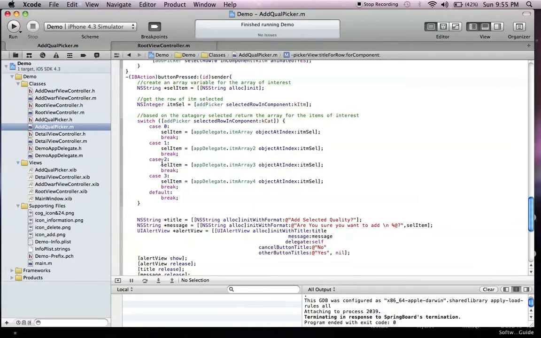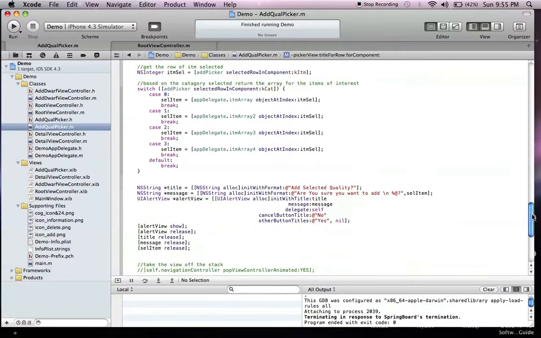However, if instead of row 0 in the categories I selected row 2, I've got to return the third array and then find the object at the row I selected there as well. If I use the very first array only, I'm just going to parse through that array. I need to parse through the correct array. So I hope this makes sense to you.